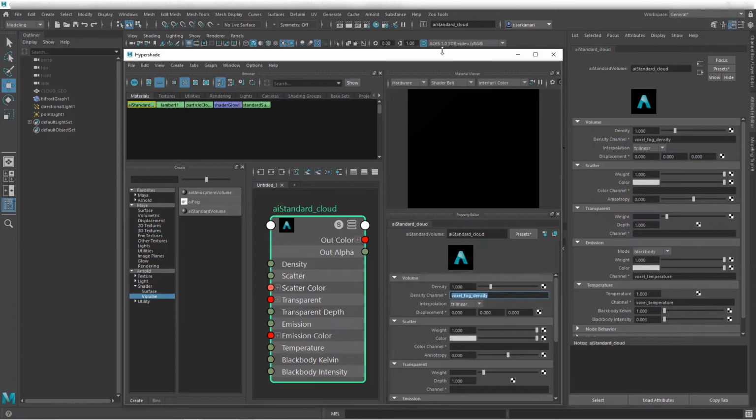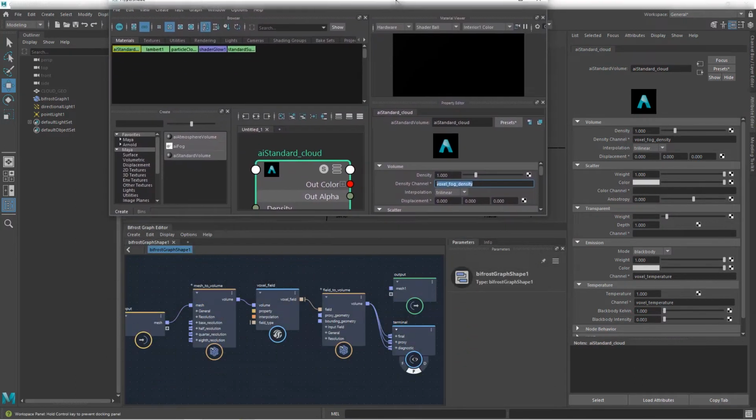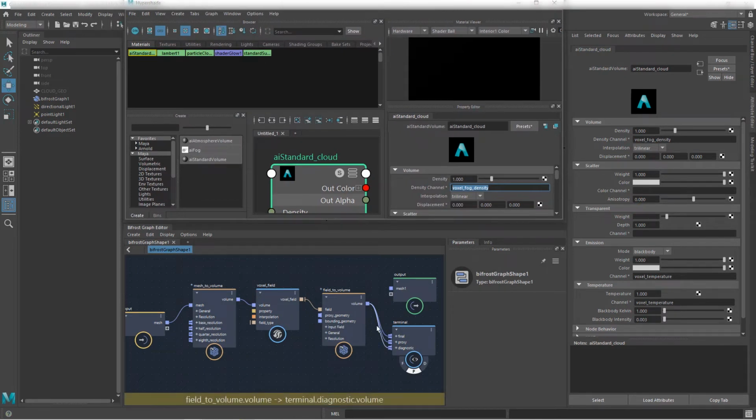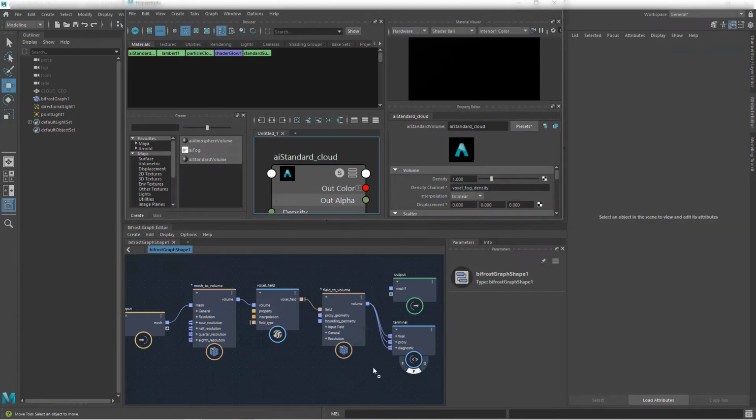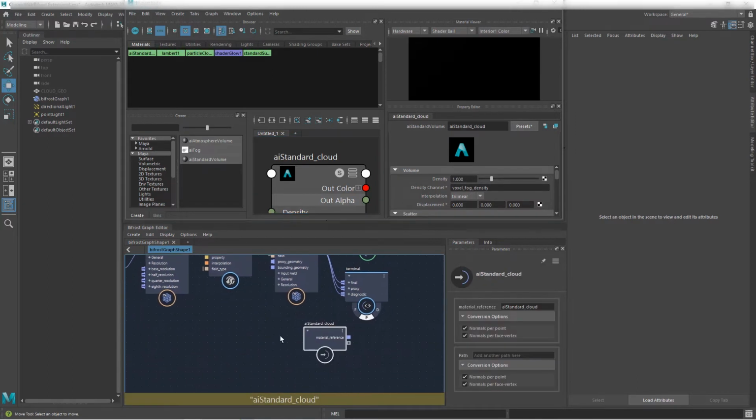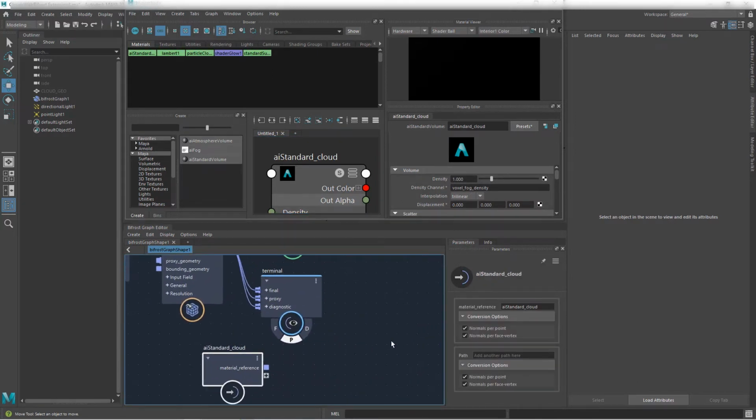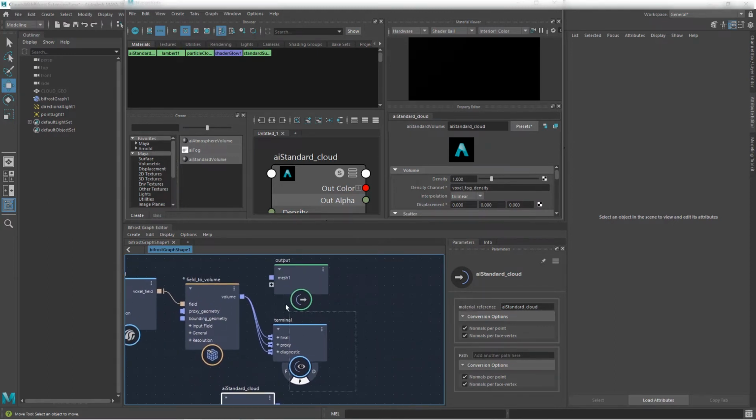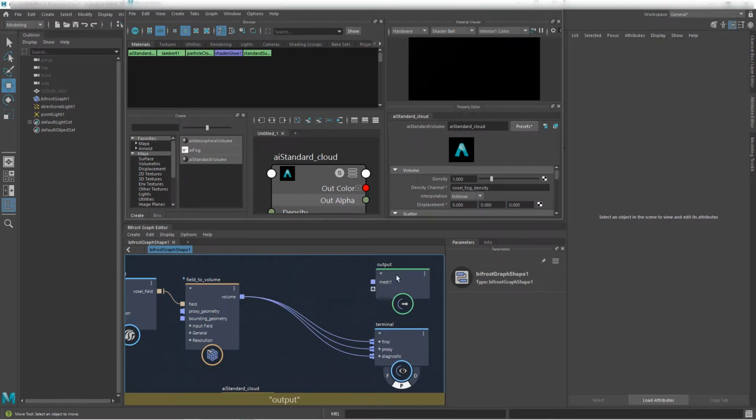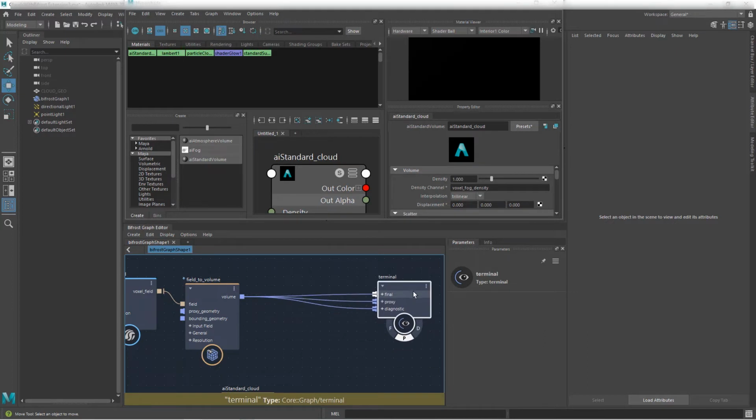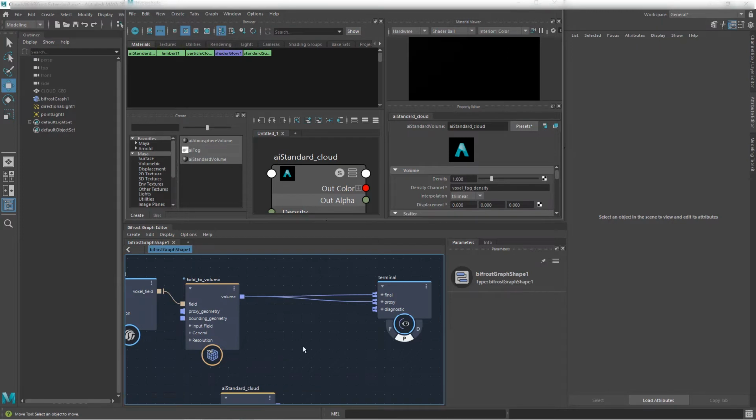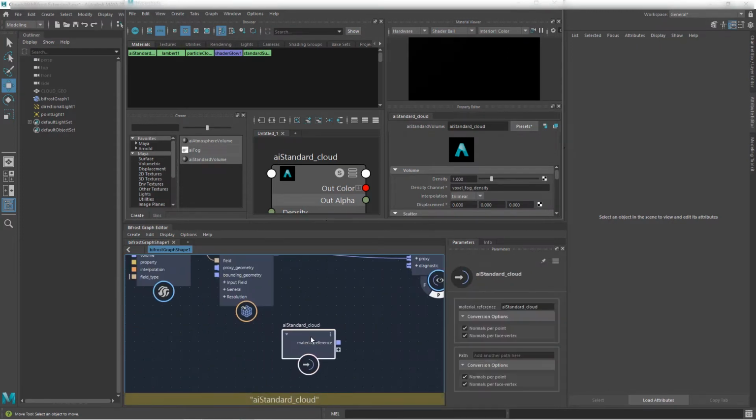Now we already have this. Let's see how we can bring that node into our node graph. So all you need to do is to drag and drop your node into your Bifrost graph. I'm just going to drag and drop the node here. So I have AI standard cloud. Of course, I need to bring this a little bit further. You actually don't need the output node since we have the better alternative, terminal. I'm just going to get rid of the output node and I'm going to unplug diagnostic because I'm 100% sure I'm not going to use diagnostic.